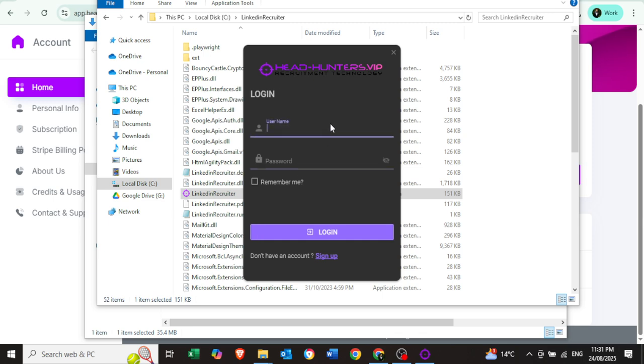First thing it wants us to log in. So you're going to use the same credentials that you used to log into the customer portal. And you can put remember me if you want. Log in. Now we'll launch your bot.